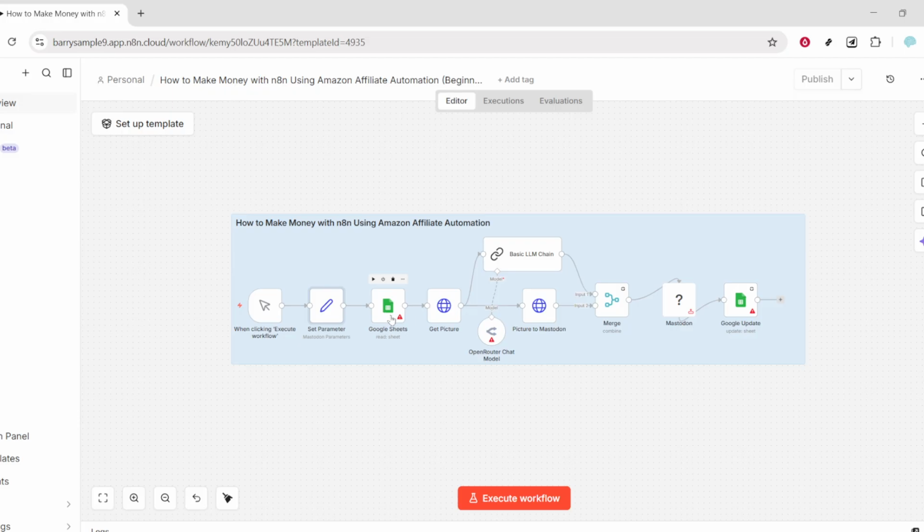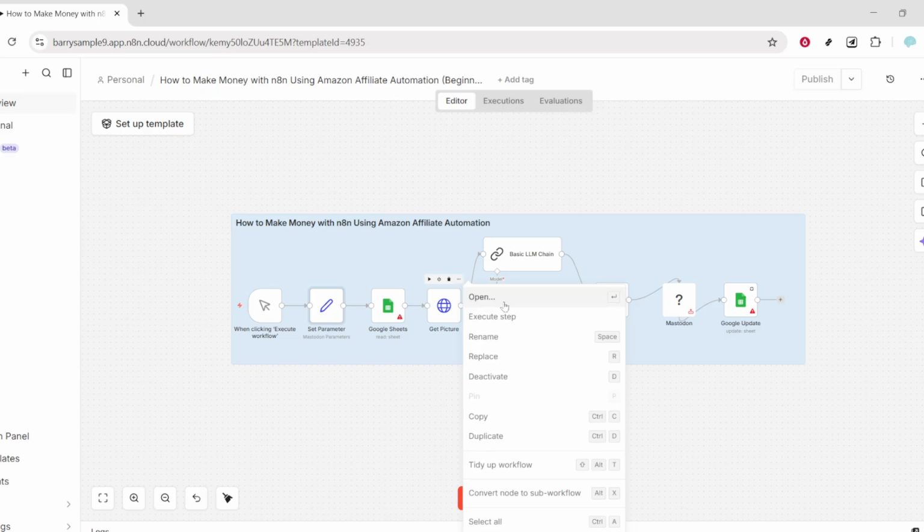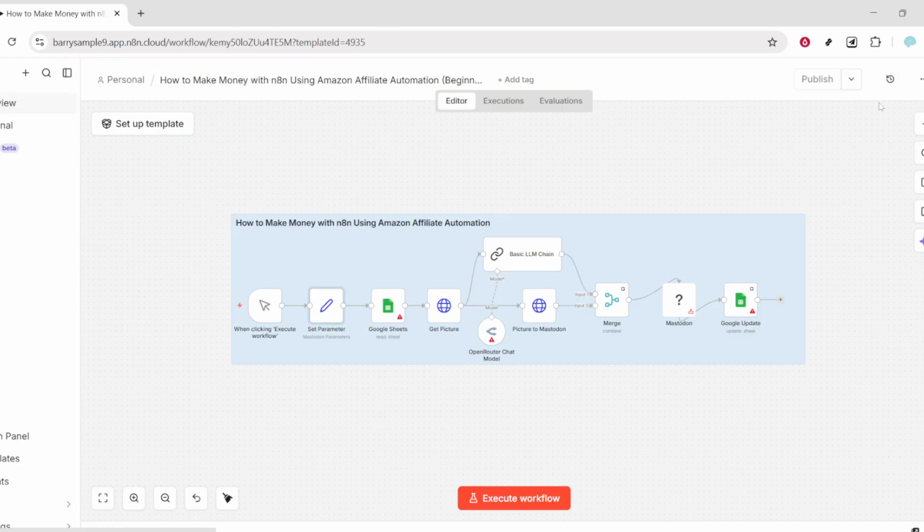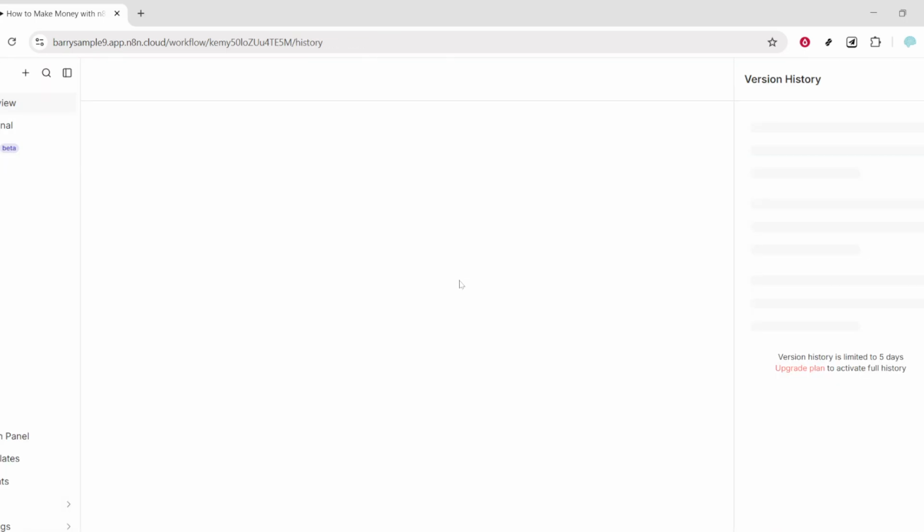With the product in hand, the Get Picture HTTP request downloads the image from the image URL field. n8n captures that file as binary data, which is exactly what Mastodon expects. From here, the workflow naturally branches. One path prepares text with AI, the other uploads the media.